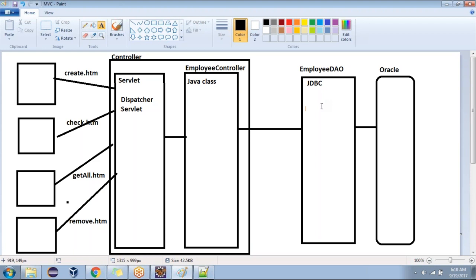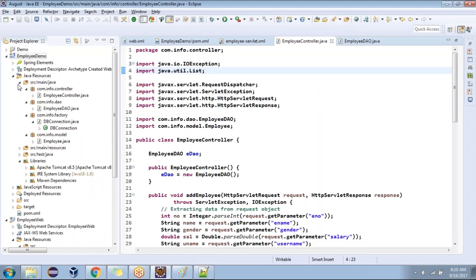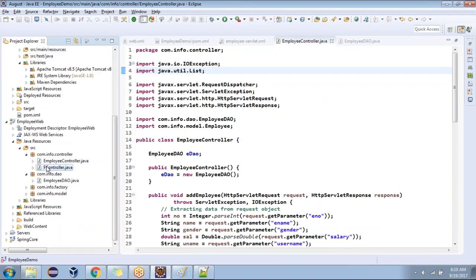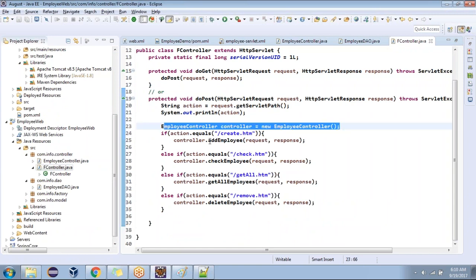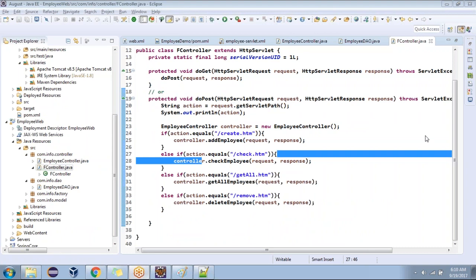Employee controller. Who is invoking the employee controller? The dispatcher servlet. In the previous example, the employee controller is invoked by our F controller. Yes or no? Yes, sir. In our F controller, we created the controller object and invoked the appropriate method.